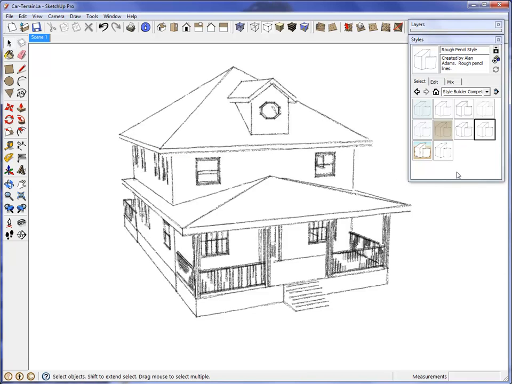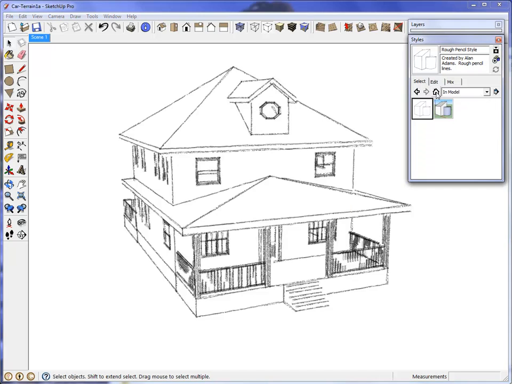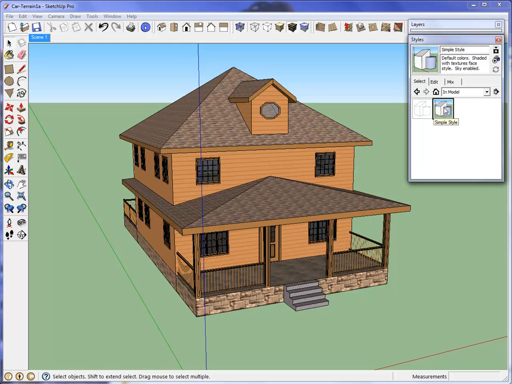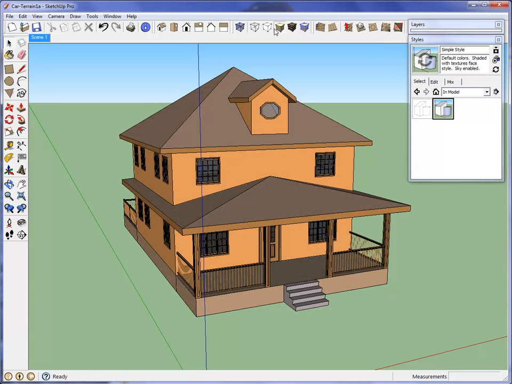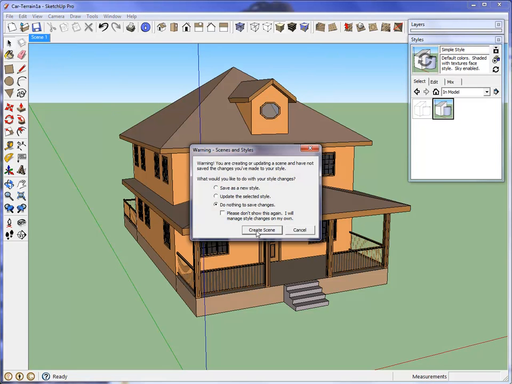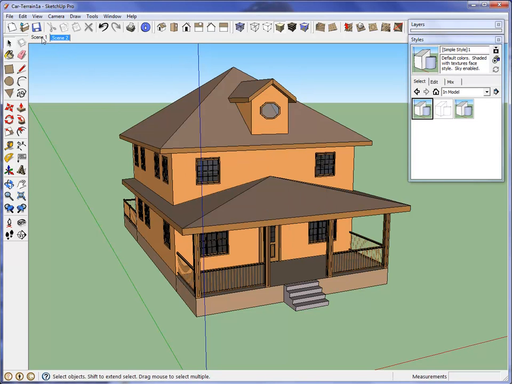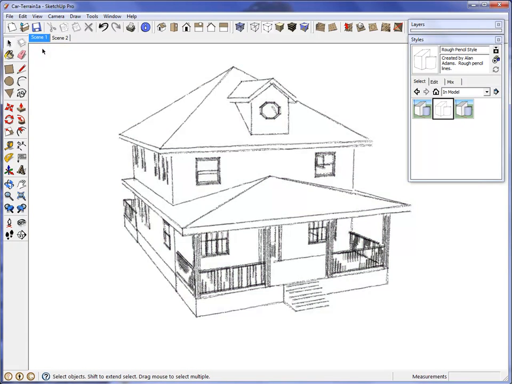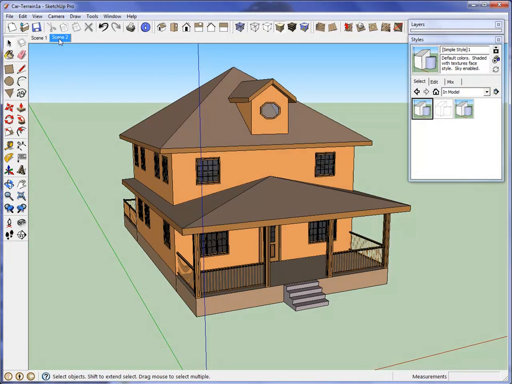If I was to undo this scene, for instance, and go back, this one is the original. We could just turn this into a shaded one like that, and then right click on the scene and add another scene. I will save as a new style, and create. So this is number 1, looks like this. Number 2 changes it to color. Now we're going to change it to be rendered.